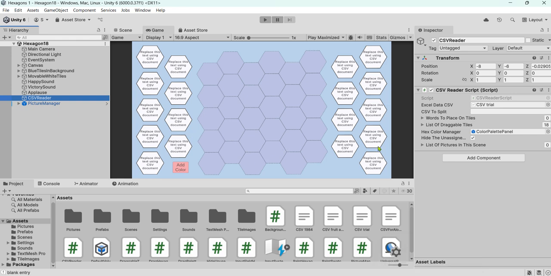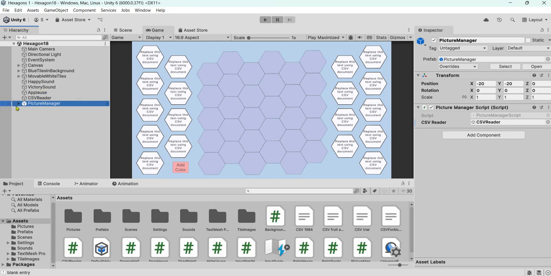So here we are back in Unity. To add pictures, you need this Picture Manager game object. So go ahead and select it, and then you can see to the left there's a gray triangle. Click that. And you see there's picture 1, 2, 3, 4, 5, 6, 7, 8, 9, 10. So this allows you to put pictures onto the tiles.